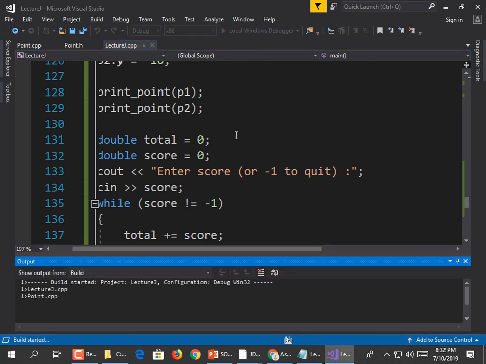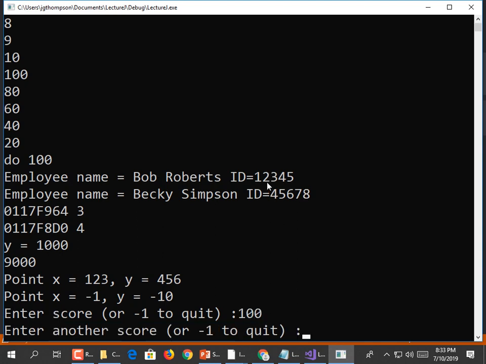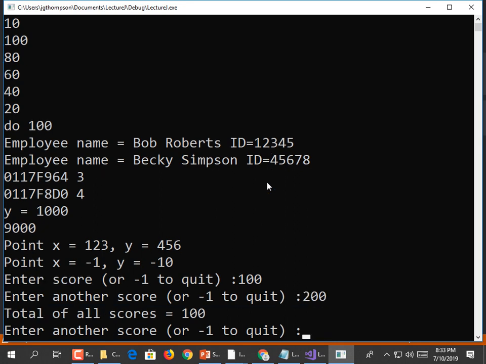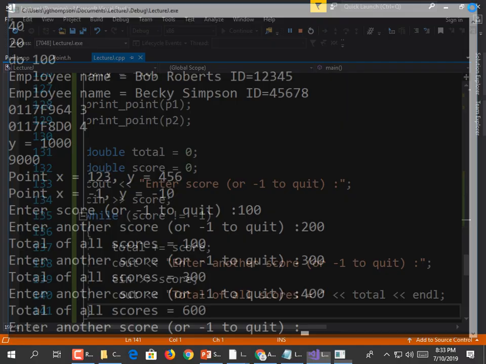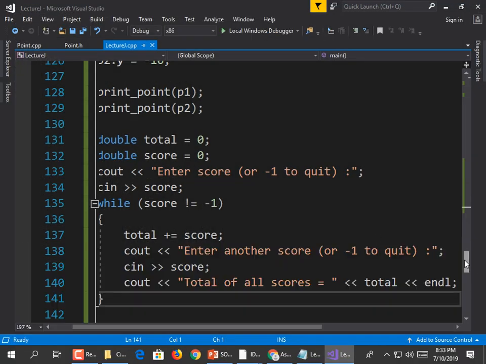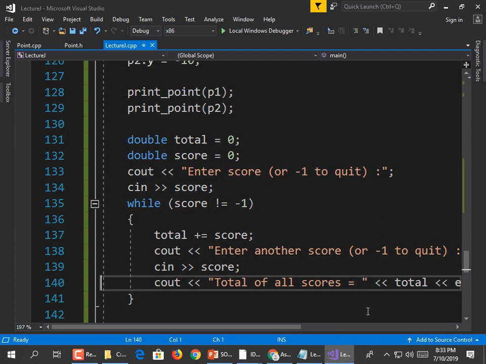And so when I run it, it's going to ask for a test score. Enter score 100. And it says enter another score, 200, and it prints out the total. Total of all scores is 100. Well, it's not 200 yet. It's just not behaving the way we expect it to. And the reason why is because I made a mistake and I put something inside the body of the loop that should be outside the body of the loop.